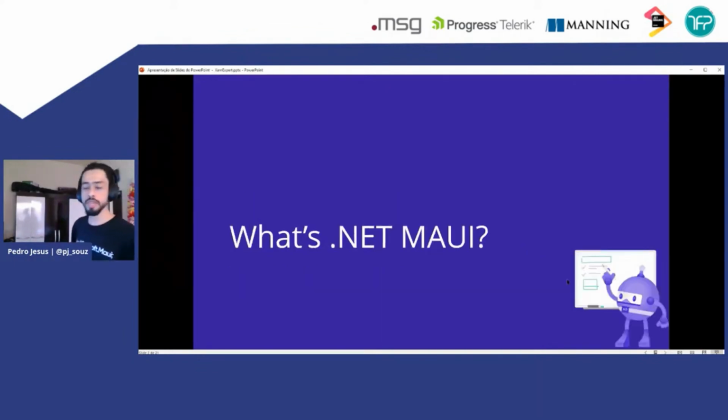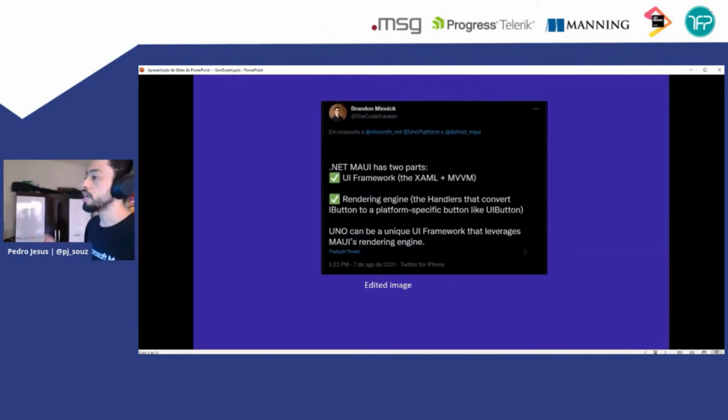Let's talk first about what .NET MAUI is. I'm pretty sure most of you already know, but .NET MAUI is more than just a UI framework. Brandon Minnick also answered the question for us in a tweet. .NET MAUI has two parts. We have the UI framework that we will use to build our amazing mobile applications, an evolution of Xamarin.Forms, and we can do that using XAML, and it will be MVVM friendly. But .NET MAUI is also a handler engine.